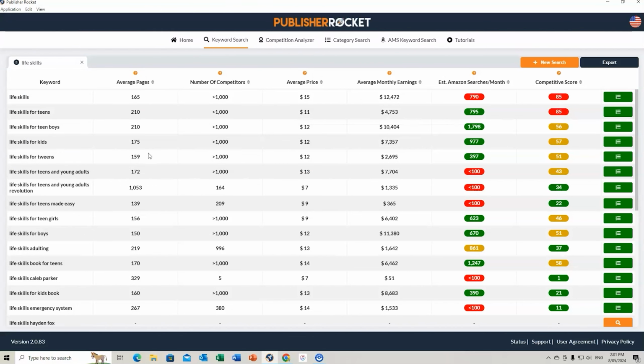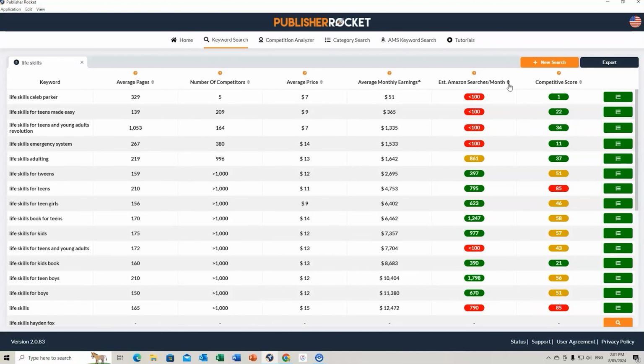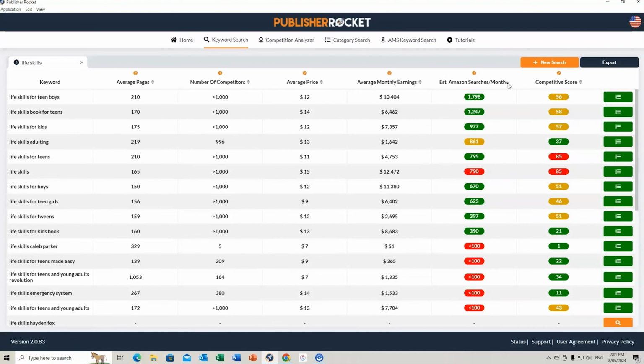You can look at different data that might be the average pages, and you can, say, do a filter. We can do monthly earnings. We can do a filter, estimated Amazon searches. So if you do it this way, you can quickly find out which is your green and your green. This one here, life skills adulting. It's not too bad. 37 competitive score. I don't mind this one, life skills for kids. That's green and that's amber. So it's not too bad. So I would consider going to that area.